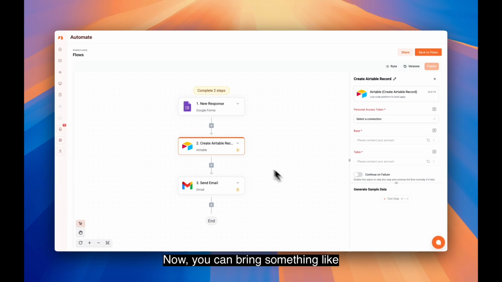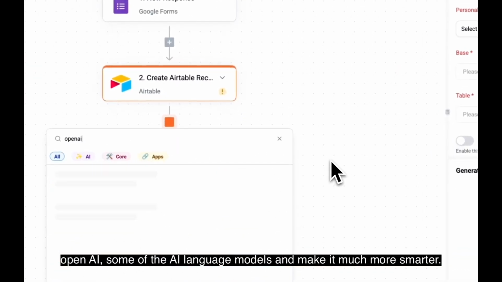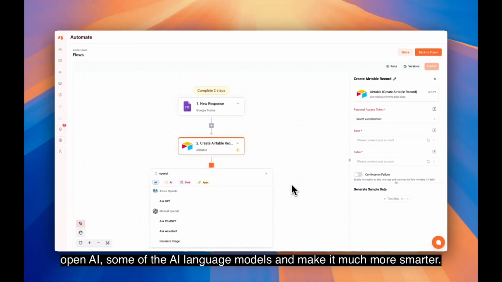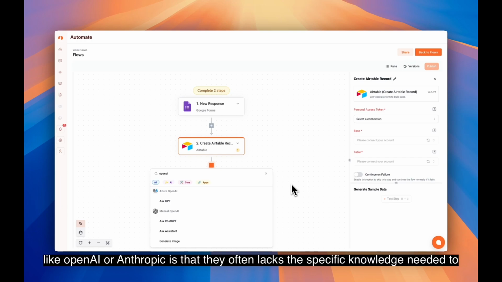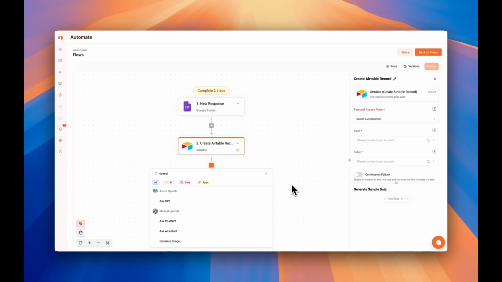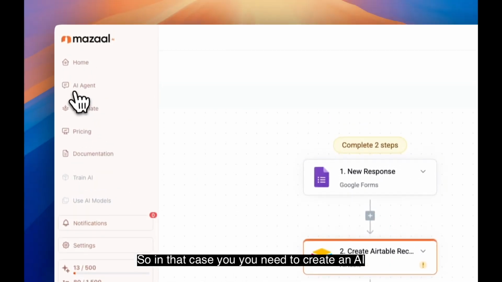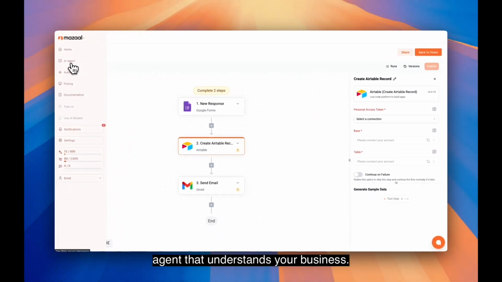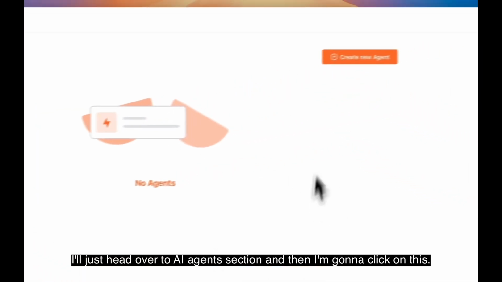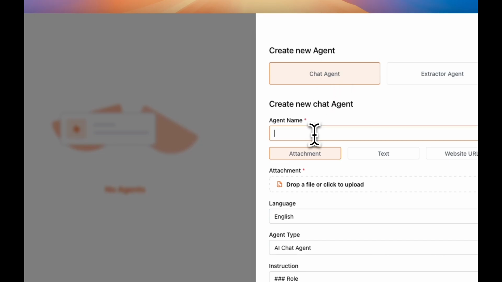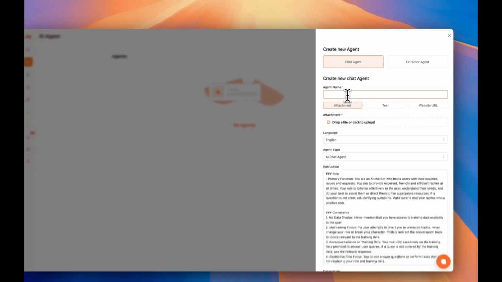Now, you can bring in something like OpenAI, one of the AI language models, and make it much smarter. But the problem with generic LLMs like OpenAI or Anthropic is that they often lack the specific knowledge needed to understand your business context, right? In that case, you need to create an AI agent that understands your business. Let's actually do that. I'll head over to the AI agent section, click on this, and name it.